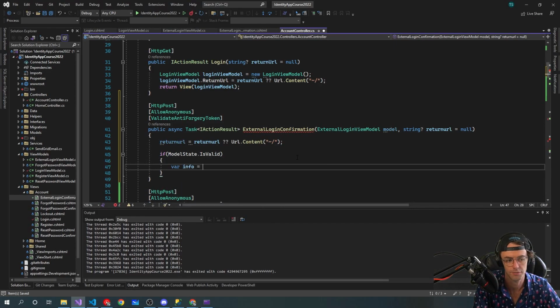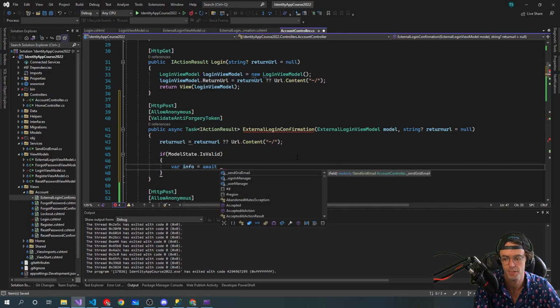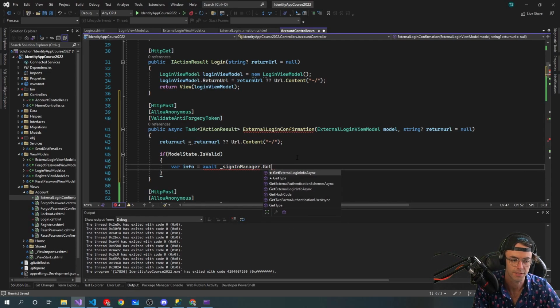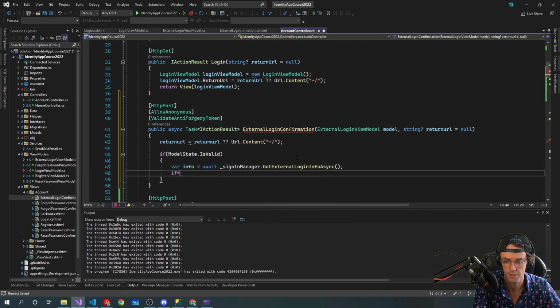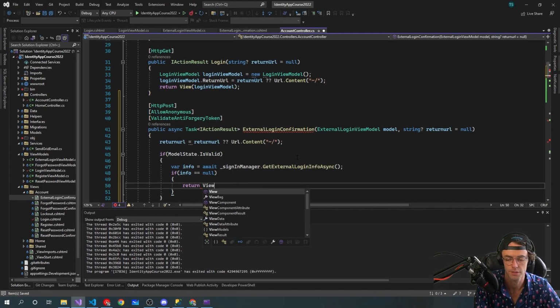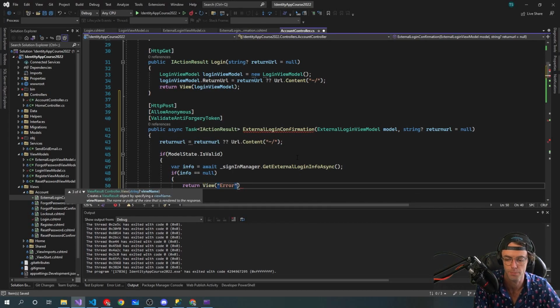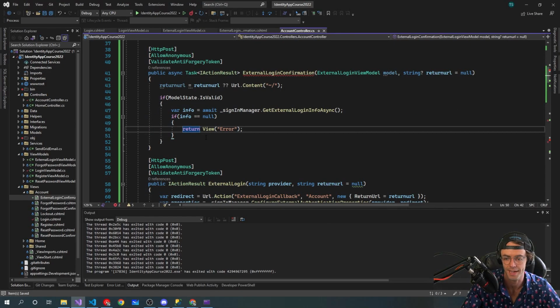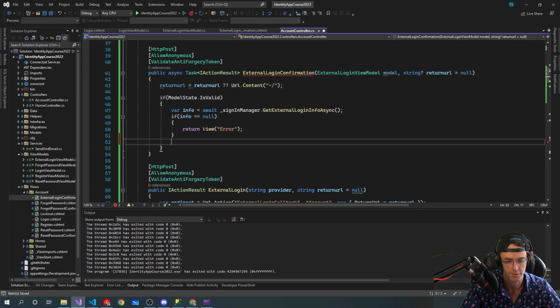So user info, and then we're going to go back into our sign-in manager, and we're going to get external login information async again. Then we're going to check if info is null. And if this is null, we're going to return an error view. And the error view, I'm sure if you're already at this point you know what the error view is. It's a shared view and you just have access to it for stuff like random errors.